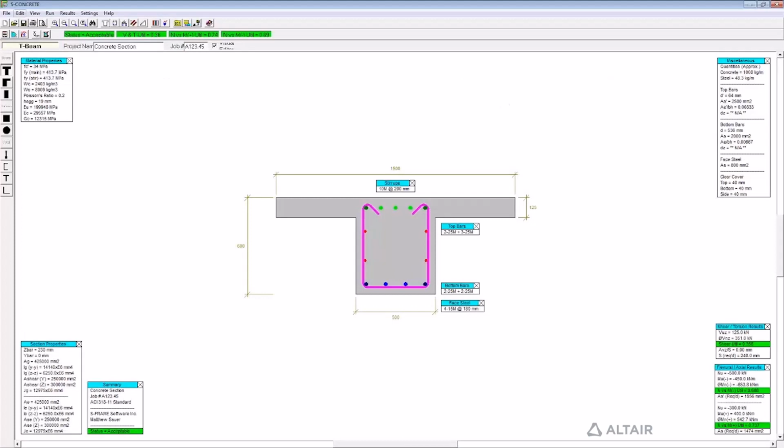Welcome to the S-Concrete tutorial video. S-Concrete is a standalone product that details, code checks, and designs various reinforced concrete sections. S-Concrete is also partially integrated with S-Frame and can be fully integrated using the integrated concrete design option. Let's start with a quick explanation of the interface of S-Concrete.